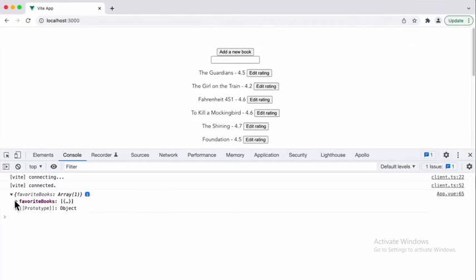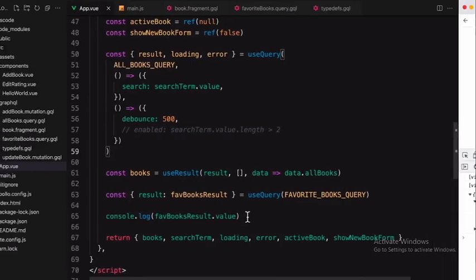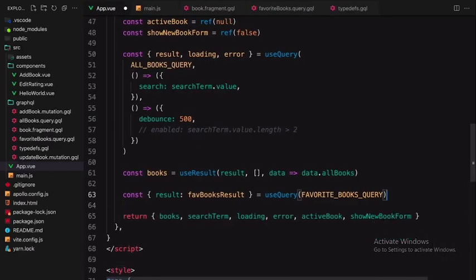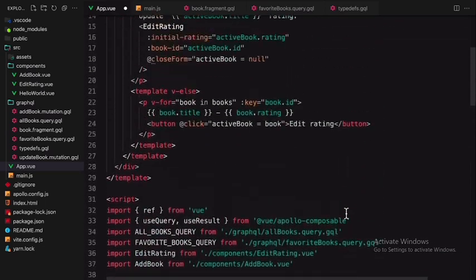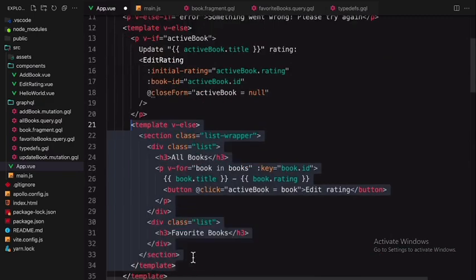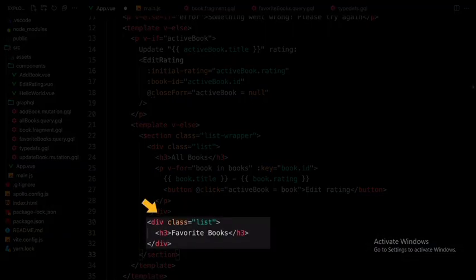Now we can see the initial book data in the console. Now, when we have a list of favorite books, let's render them within our application. First, we have to make the favorite book result available to the template. And then, we want this part of the template to have 2 columns. One for all available books and another for favorite books.